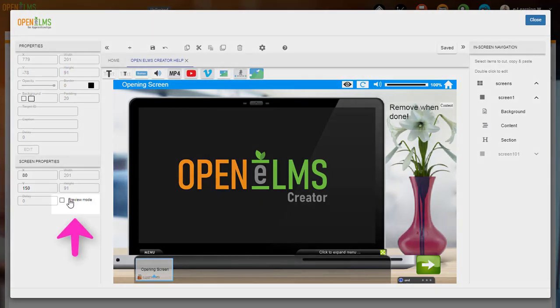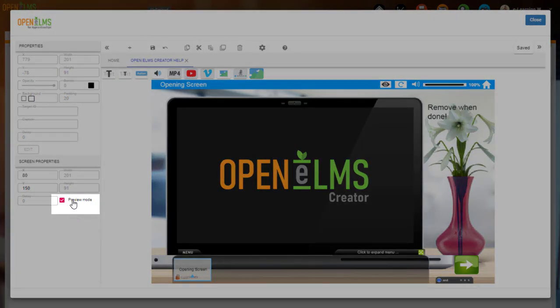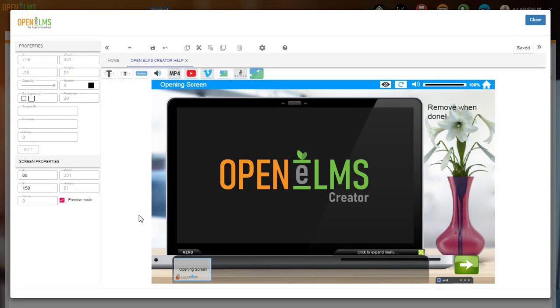We can also switch to preview mode if we want to 100% replicate the learner experience. This will allow us to press buttons and remove tags on the screen as shown.